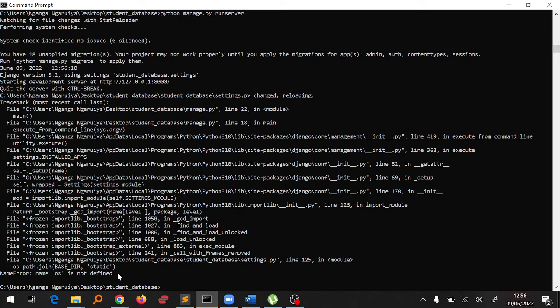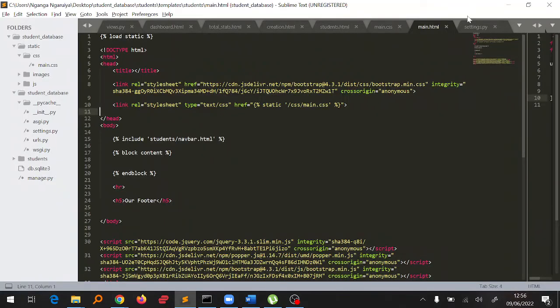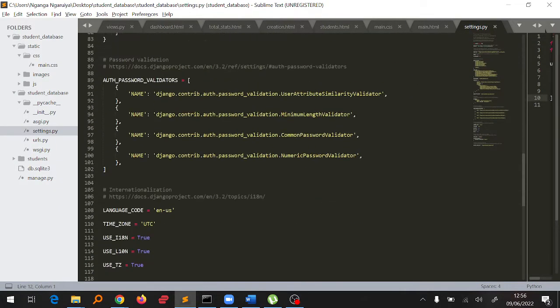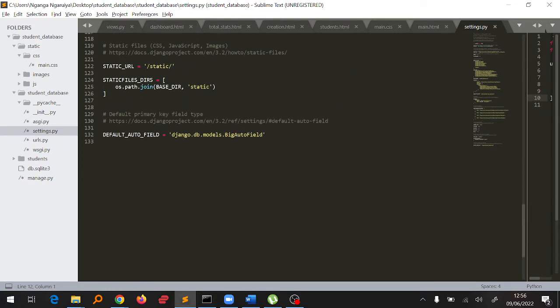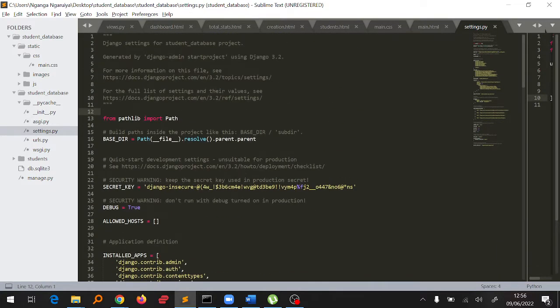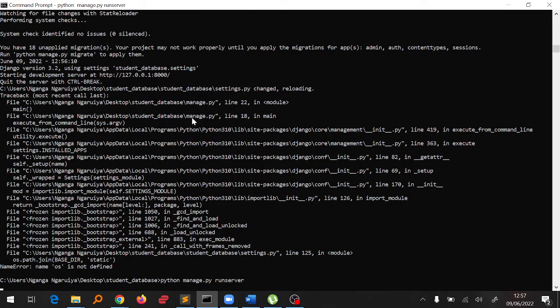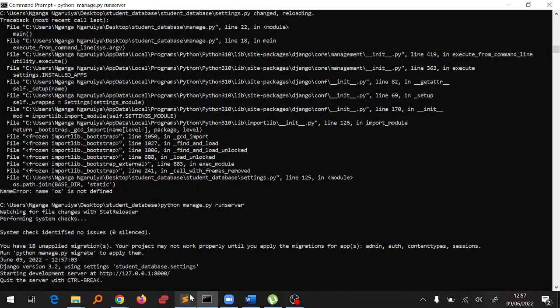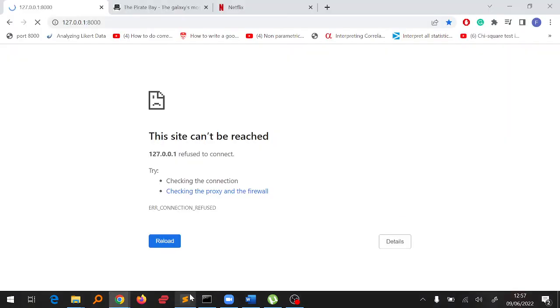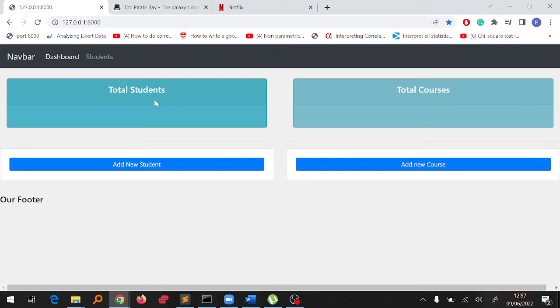Okay, for OS is not defined, let's go back to our code, check settings.py. OS is here, so it's supposed to be imported. Okay, let's just import OS, save this, go back here, run our server again. Okay, it's working. Come here, refresh this, boom, it works perfectly. So we can see this working, total students, total courses, and it has changed to a good color, and at least now it looks better.